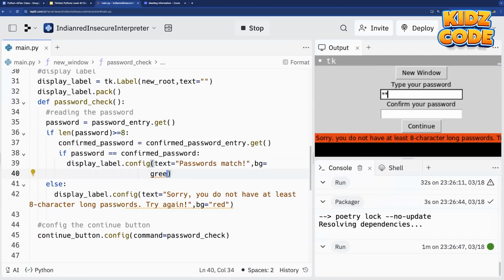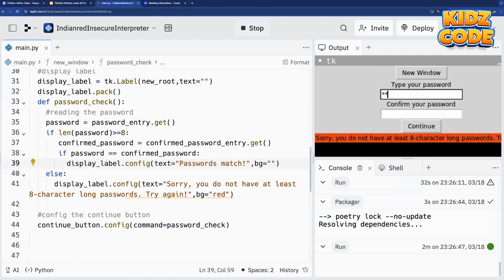Oh, sorry, I have to write this in quotation marks, and this is a string. There you go. Okay, now let's test this just to make sure that if I type 8 characters, will this work? Okay, so let's run it.